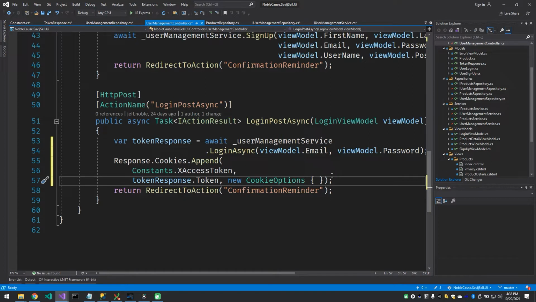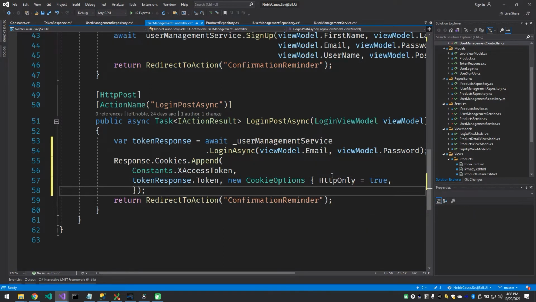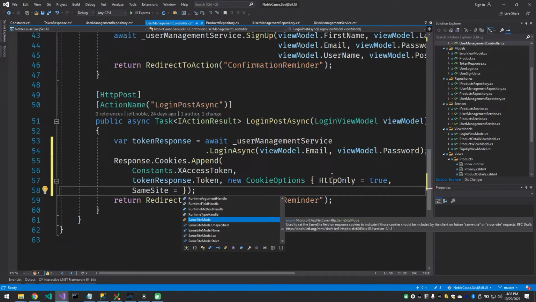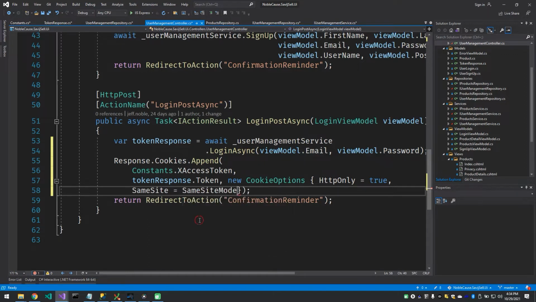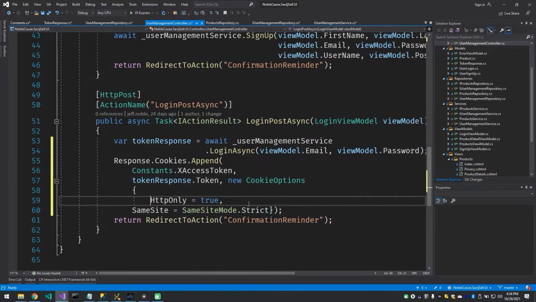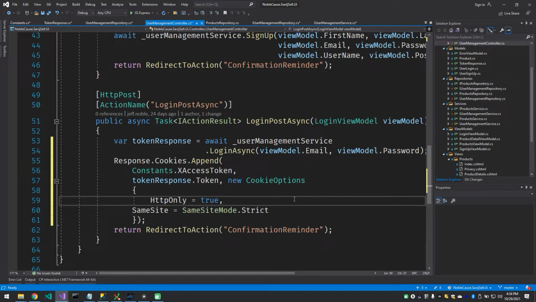I'm going to use the object initialization syntax to set the two properties: HTTP only equal true, and same site equals, and this one has this same site mode enum, so I'm going to go ahead and use that, and I can hit dot and do strict. And just to clean this up a little bit, that looks a little better.